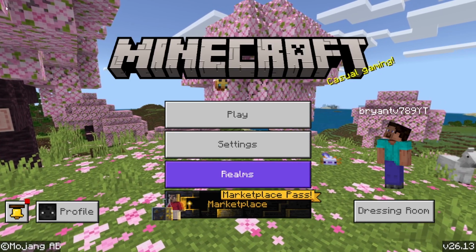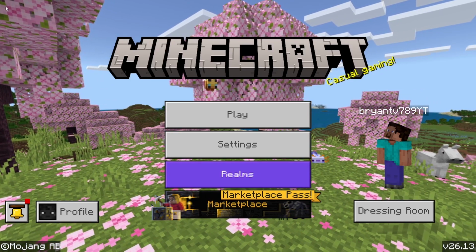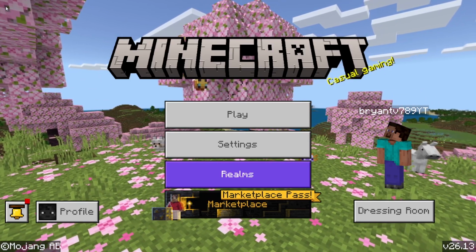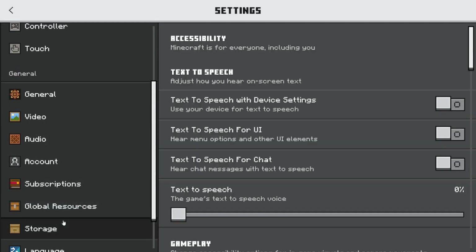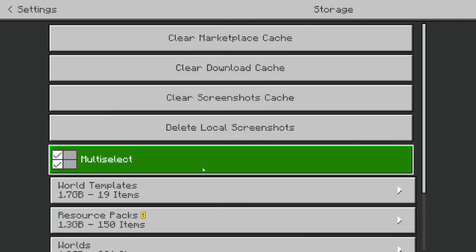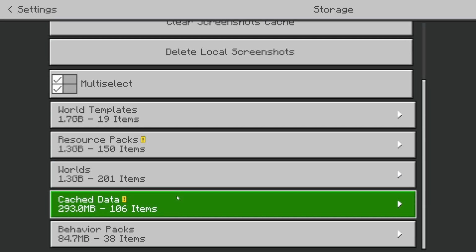In this video, I'm going to show you how to fix missing textures on the Zeqa server. So the first thing you want to do is go up to Minecraft, then go to the main menu and select settings. Go to the left menu, select where it says storage. Then scroll down and select cache data.